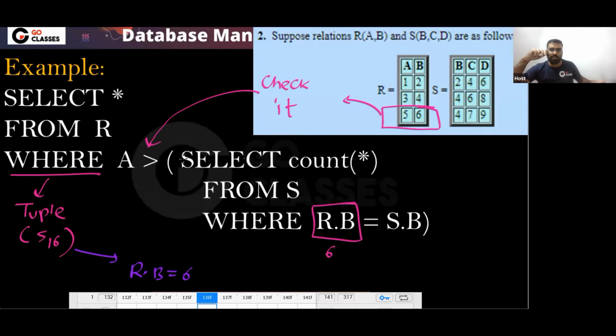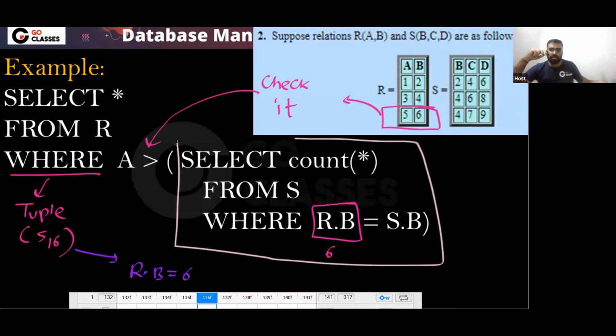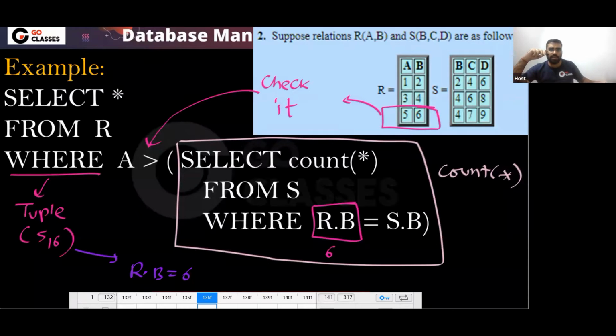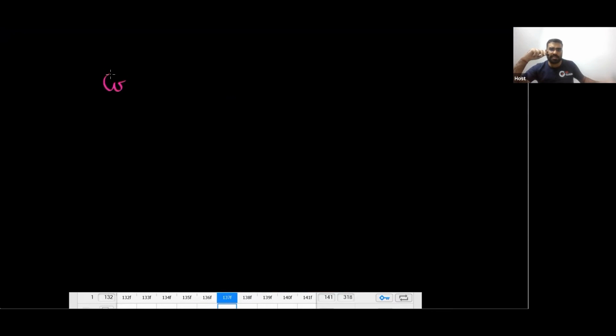What will this query give you? Look at this query. This will give you count star. Is this empty? Can I say this will give you empty set? Will this query give you empty set?